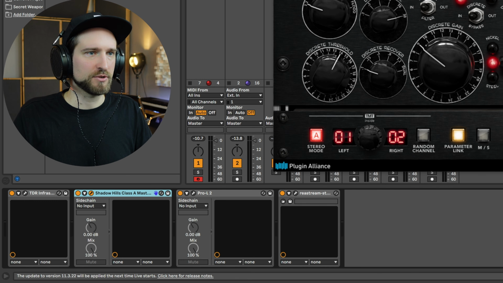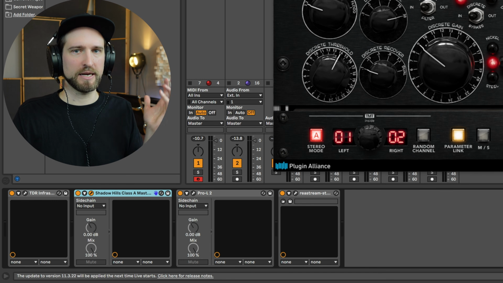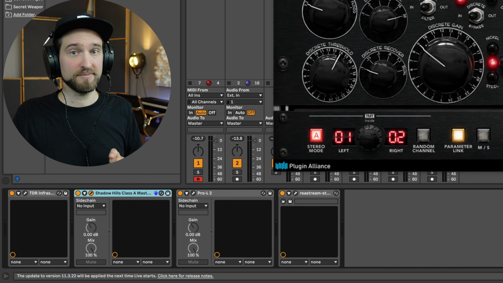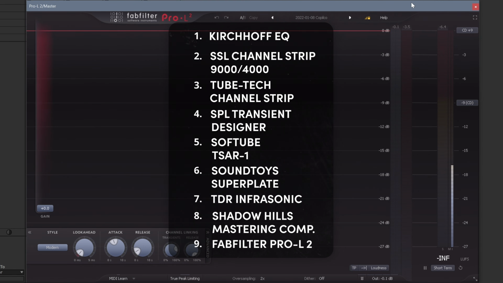That was the Shadow Hills mastering compressor. Now let's move on to the last plugins on my list. And the next one is our good old friend, the FabFilter Pro-L 2. It's still, to me, the best limiter out there right now.